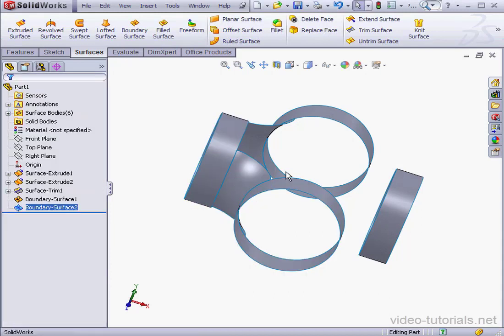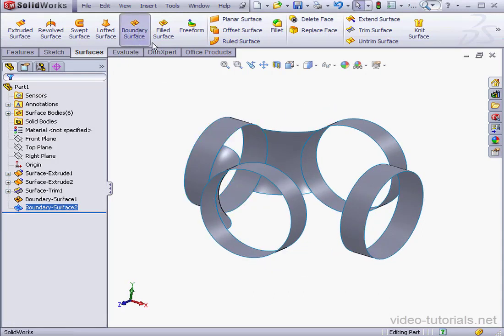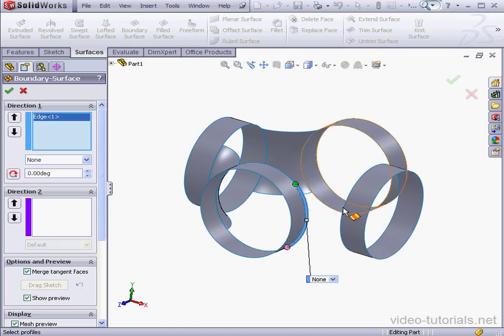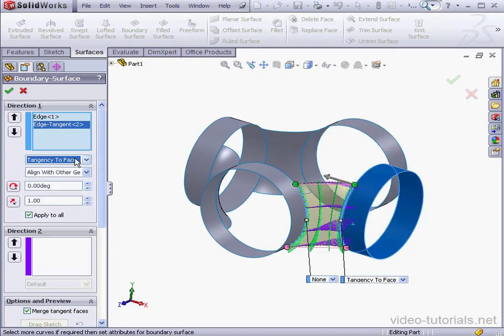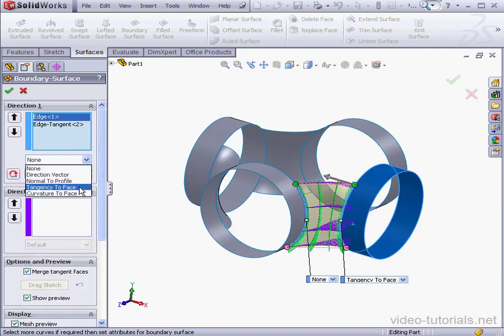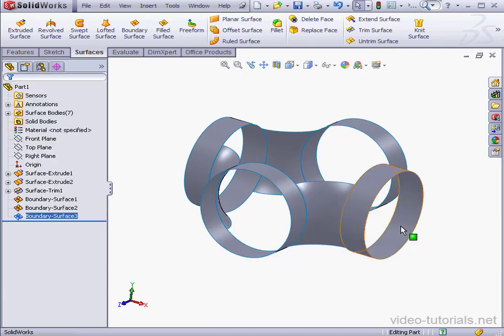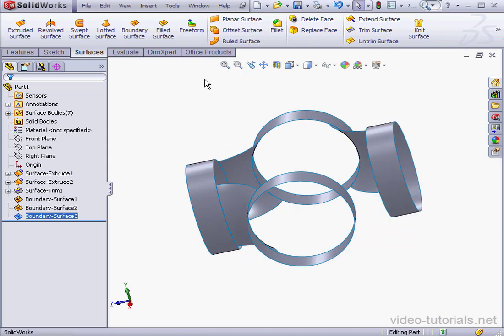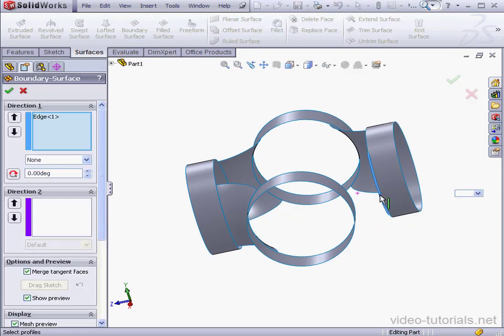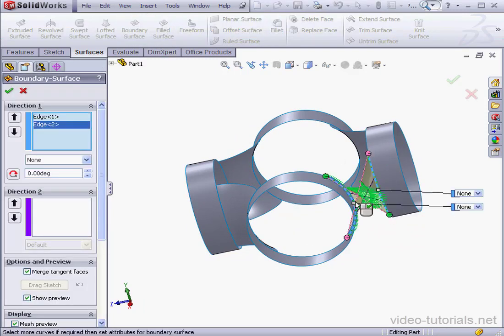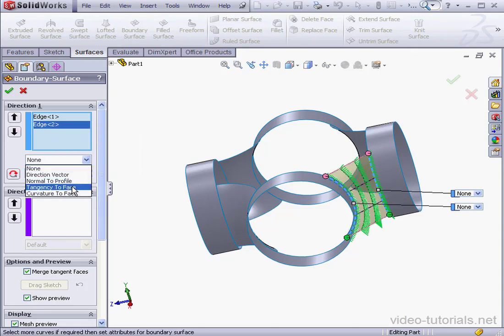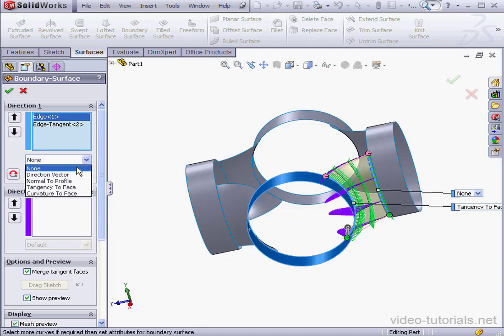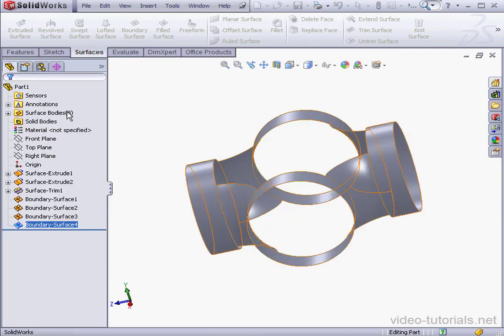And click OK. We need the Boundary Surface tool again, of course. Make our edge selection. Tangency to Face for both edges. And click OK. One more here. Our edges. Flip the connectors. Tangency to Face. And Tangency to Face for edge 1 as well. OK.